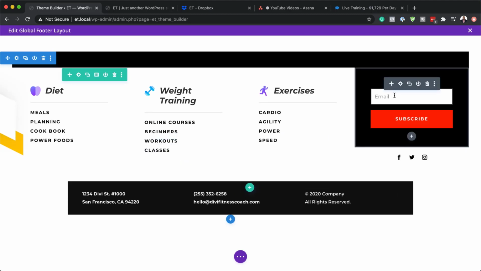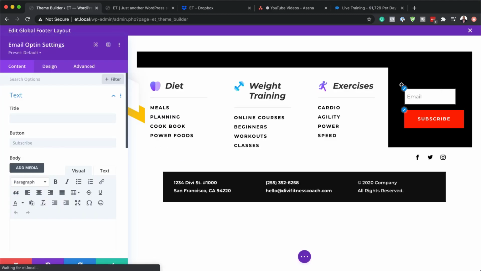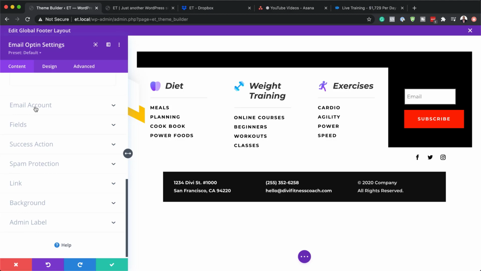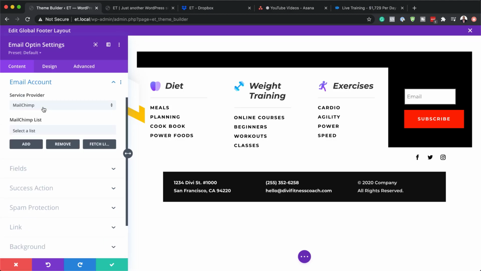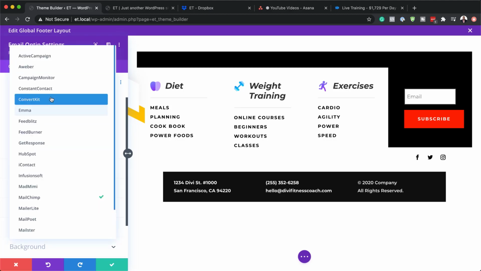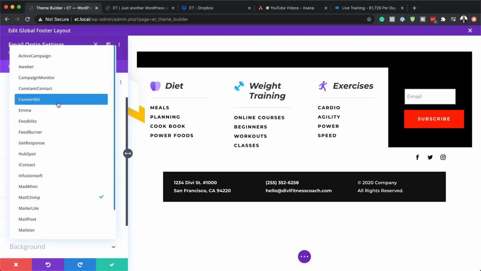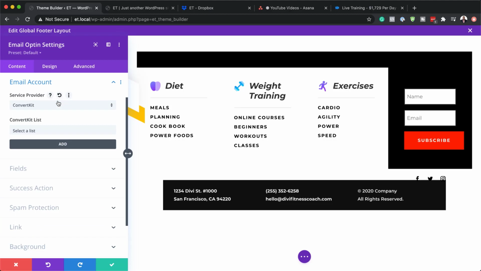All right, so now that the footer is open, the first thing we need to take care of is this email opt-in. So by default, it's not going to work because in your case, you need to link it to your email service provider. So in this case, I'm just going to go with a dummy account. So I'm going to come over here to email account. But in your case, you want to make sure that you have an actual email service provider account. So there's quite a few here. There's MailChimp, there's ConvertKit, Emma, and so on. So you just want to make sure that you choose your one. So I'm going to go with ConvertKit here.